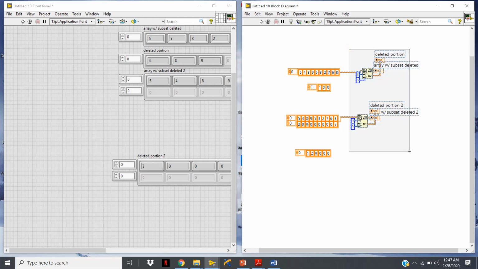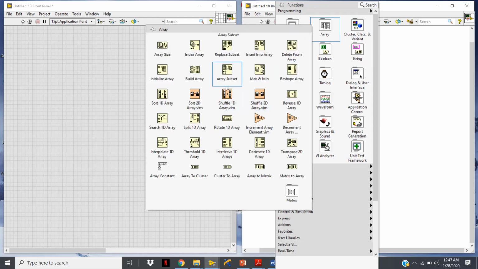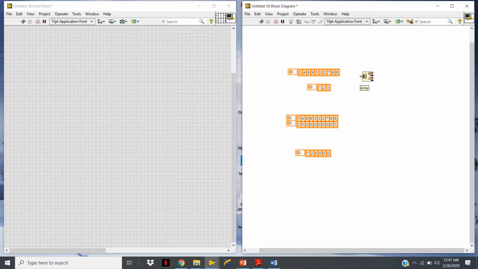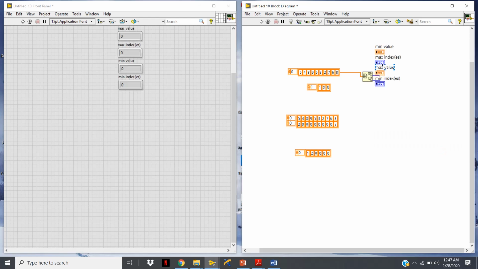Alright. Pick the max and min function. This one. And create indicator. All controls and indicators. So all indicators will be created here. So the maximum value is 9, its index will be shown, and the minimum value is 2, its index will be shown. You see, maximum value 9, its index is 3, minimum value 2, its index is 6.